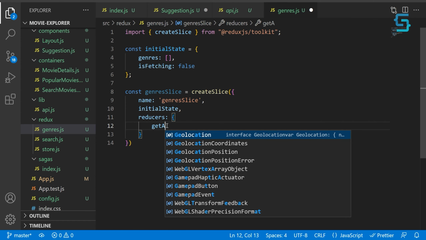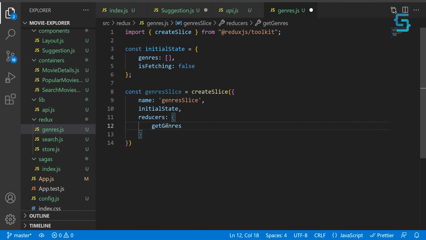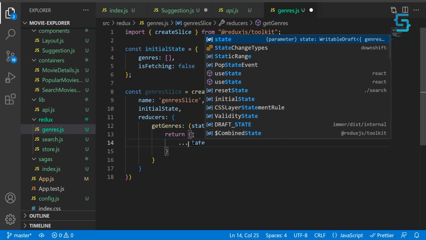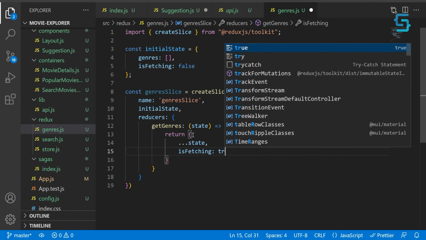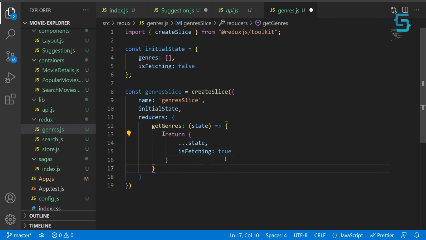So the first one is going to be getGenres, and this one receives the state, and we just want to alter this isFetching flag, nothing else. So let's destructure the object of the state, and let's update the flag to be true. So at this moment we are fetching, so that's why we alter this flag.